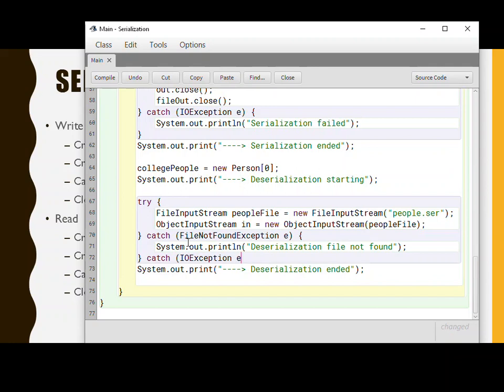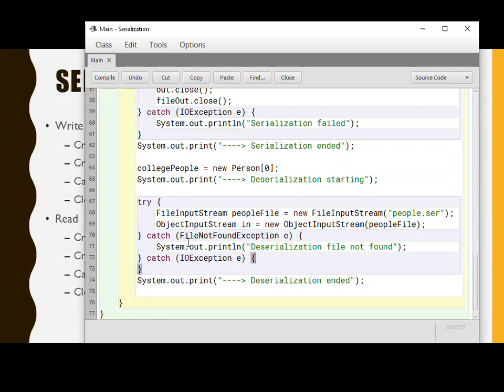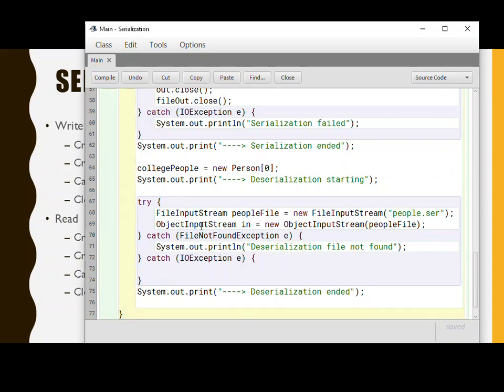You can catch an IO exception, and then E, remember E is just the variable to hold the exception in case you want to print something. And then my message here is going to be something just like, hey, I don't know, something failed, something bad happened, right? Okay, so far so good.